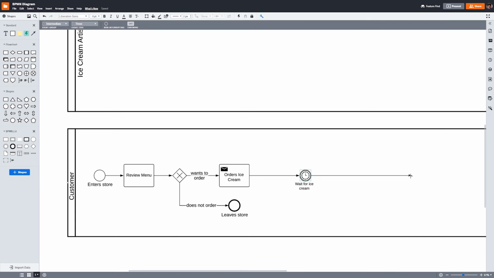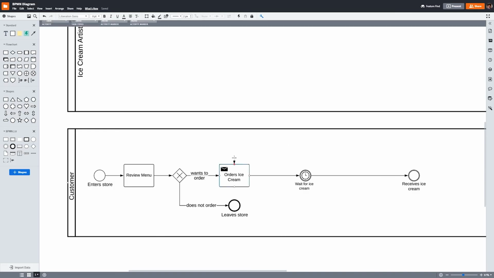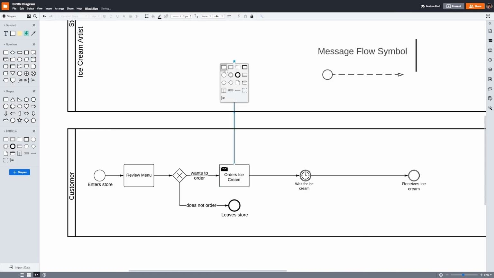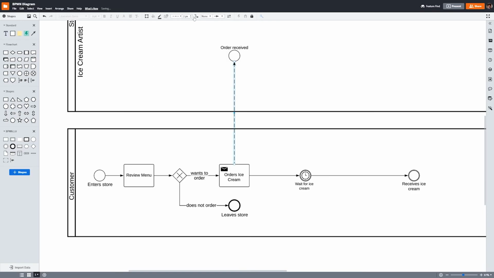After that, the customer doesn't do anything until they receive their ice cream. And since that is so significant to the process, we'll consider it an intermediate event as well. If you're the ice cream artist, the first thing you're responsible for is to receive the order. This is the ice cream artist's starting event, and it is connected to the send task "Orders Ice Cream" via a message flow symbol.